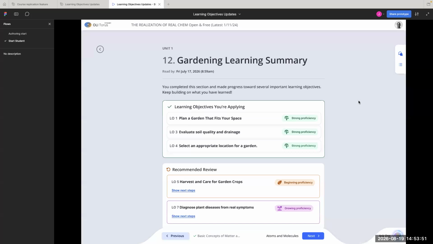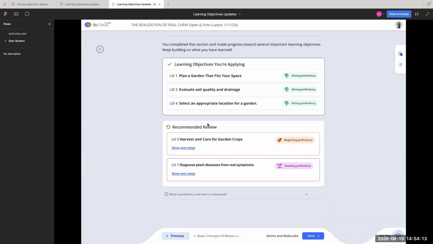Then let's say that I've gotten to maybe the end of a section, and this is all chosen by the author, so I will get into that in a second. But now I'm going to receive a summary of how I did proficiency-wise with those learning objectives. I'll see if I have strong proficiency, things that I'm applying right now. That's great. And then if there's anything recommended for me to review.